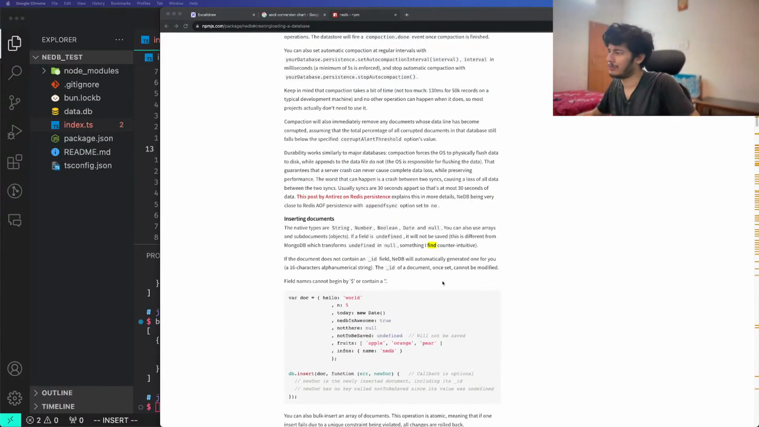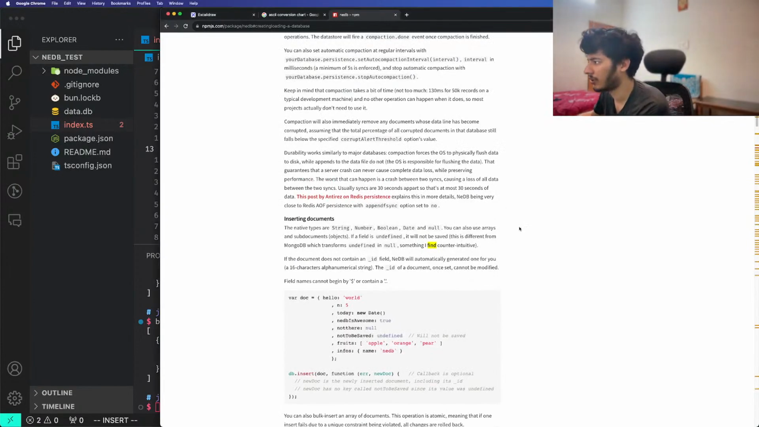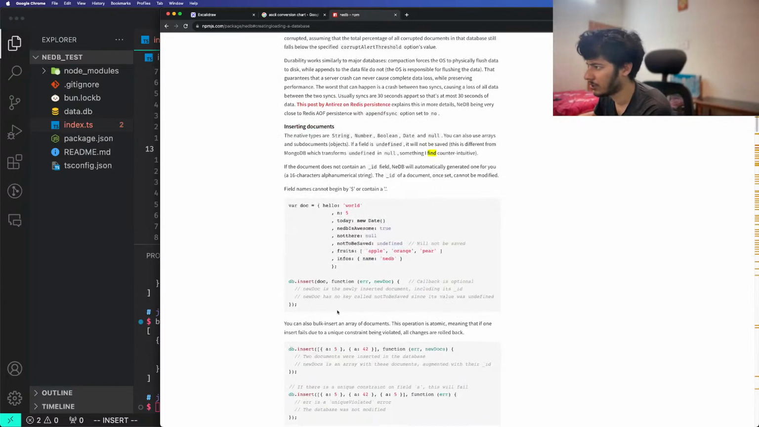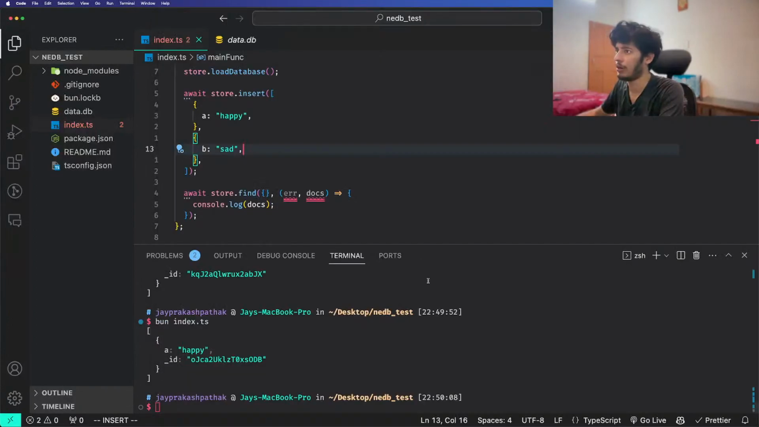Inserted now, the native types: string, number, boolean, null. You can also use array and subdocument types. If the field is undefined, it says okay, got it, and generates an ID. This is cool. And field names cannot begin with a dollar sign or contain a dot. Insert, but you guys remove it. Insert, like come on. How can you do this?